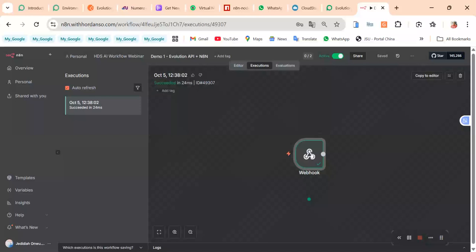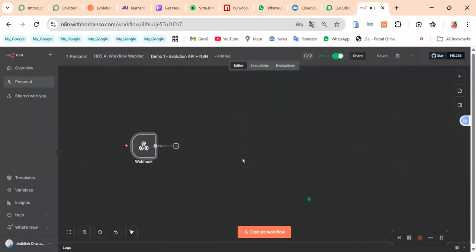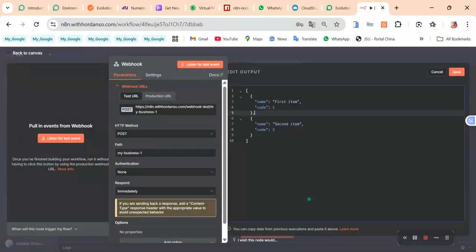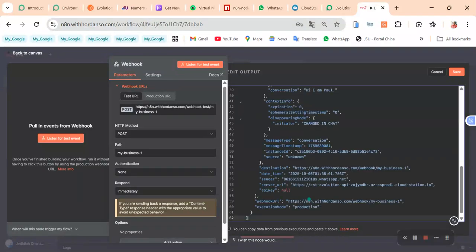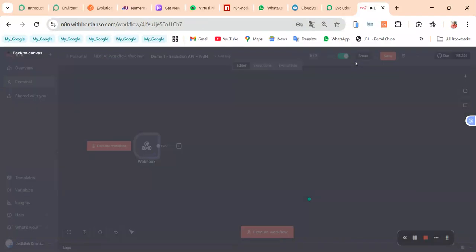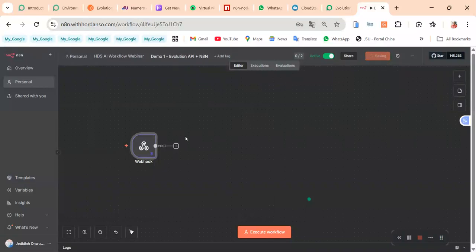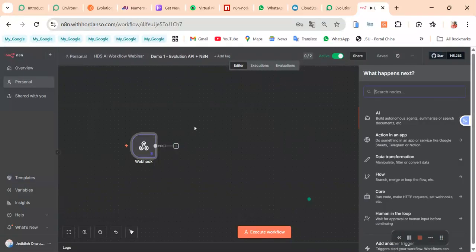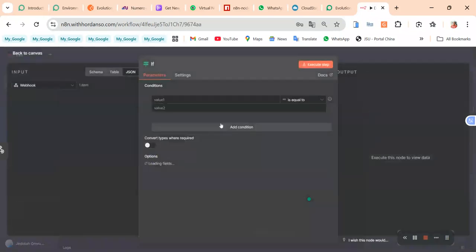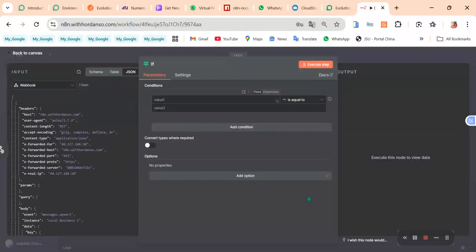So if I go back to the editor, I can simulate the data here. Delete this, add this data, save it. Okay, so I have a working data here. So I can add an if. So I have an if there.